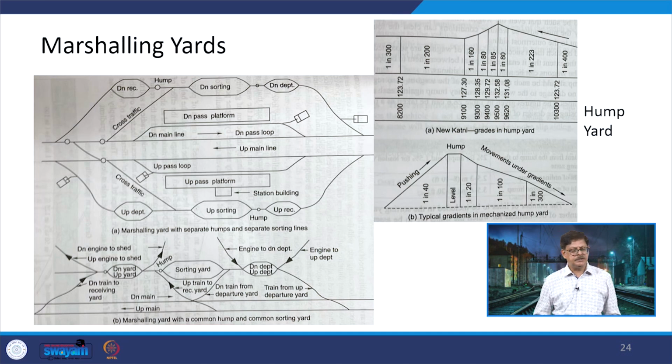So, here you can see the layout of a marshalling yard. The train may be coming from here, that is a down line. From this down line it is being received. So, down reception is there. Say a hump is provided at this location, then under gravity it goes to the sorting yard. So, there are two such settings which can be possible. Then it comes to the down departure, and from there it finally comes back on the down main line.